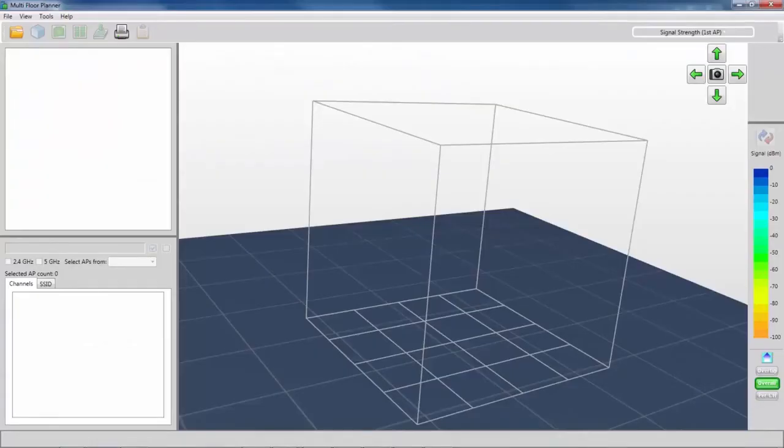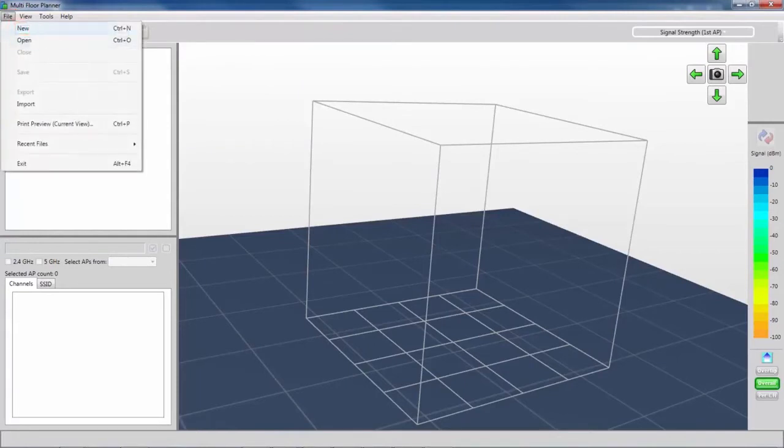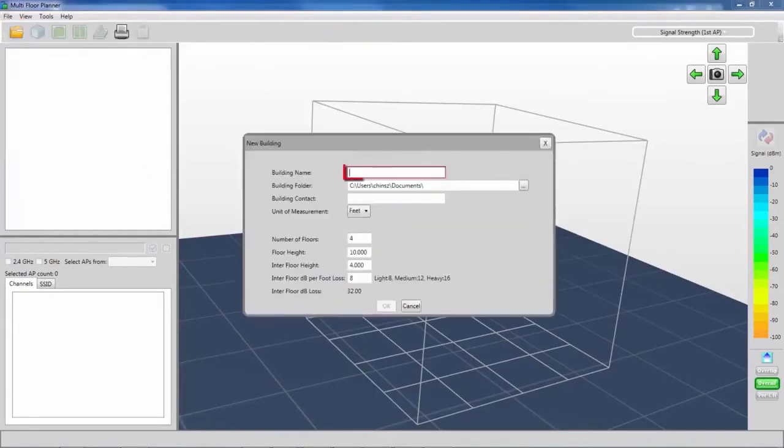To start a new project, I'll click File, then click New. I'll enter the name of my project along with the number of floors, information on the floor height, and any spacing in between the floors, and then click OK.